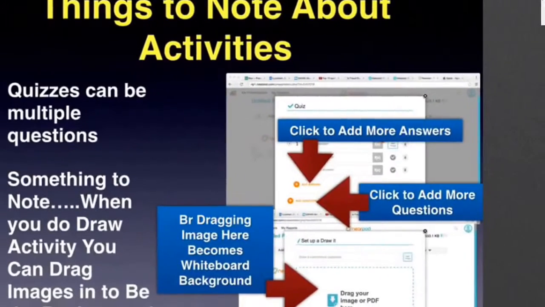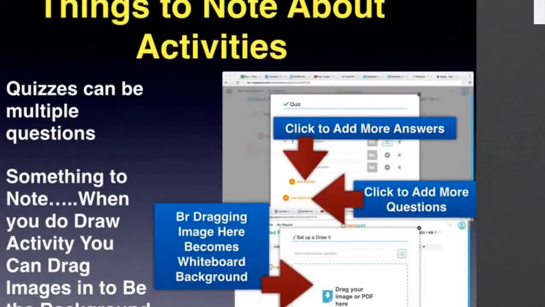There's lots of other things with Nearpod, but this will give you a really good background to get started.